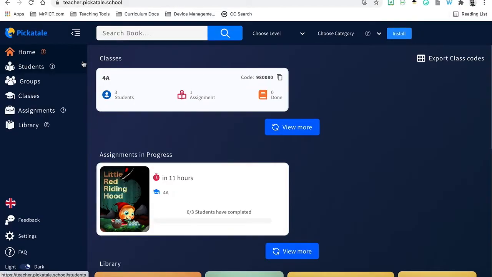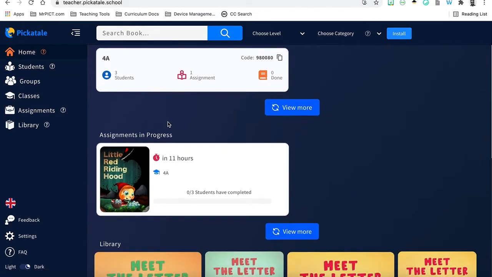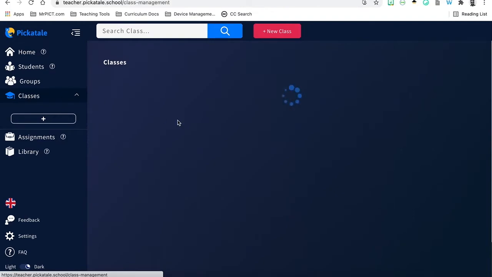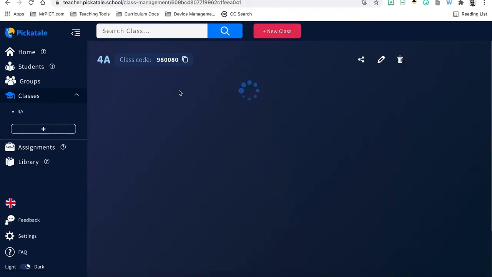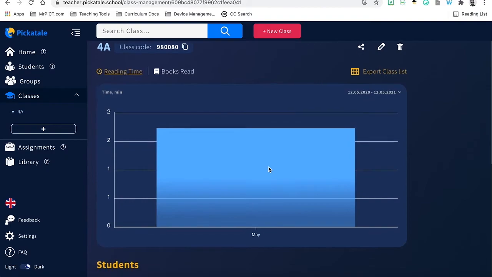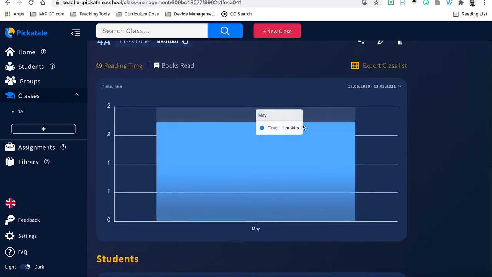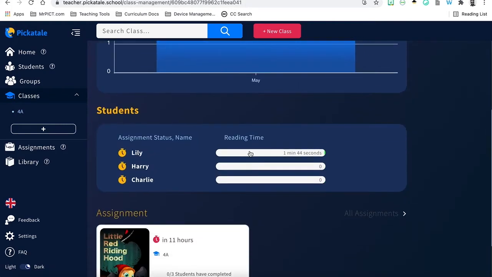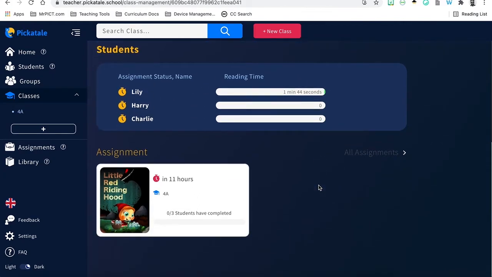We are back to our dashboard as a teacher on Pickatale on my computer. And what I can do now is obviously on my homepage, I've got access to my classes and assignments. I can also access them on the left-hand side. So if I go into my class here, it'll give me the data. Now, we've only had one child read so far, but I can look at which books have been read, the level of those books, and all my students here, and how long they've been reading for. So Lily was reading for a minute, 44 seconds.